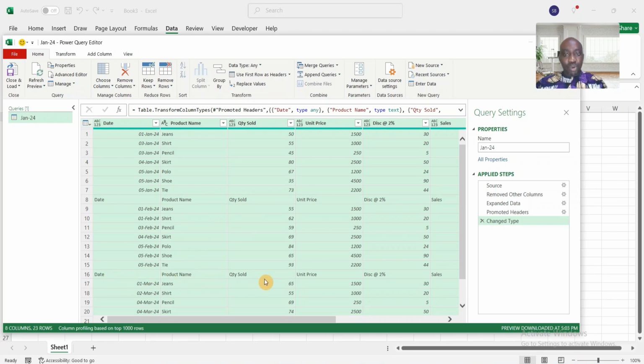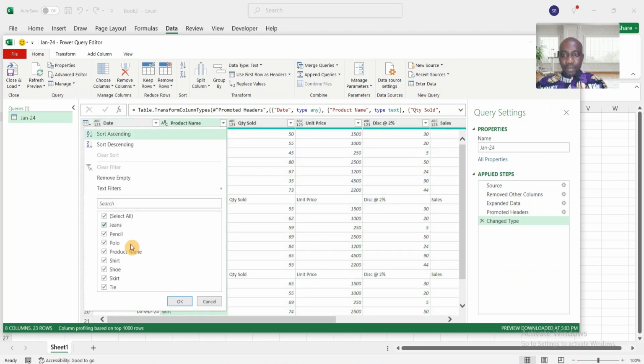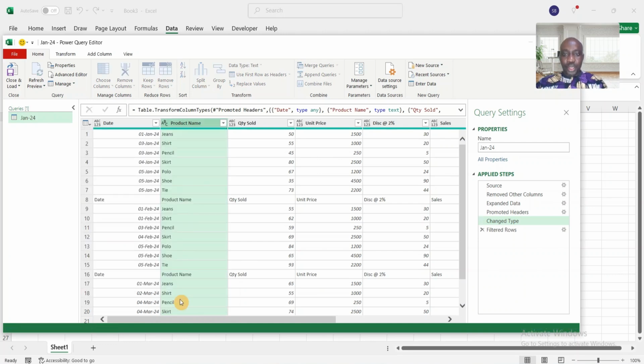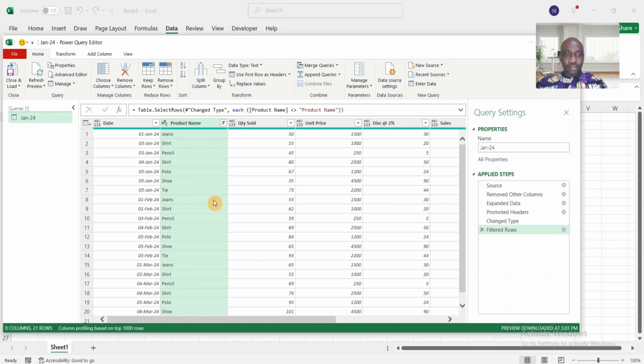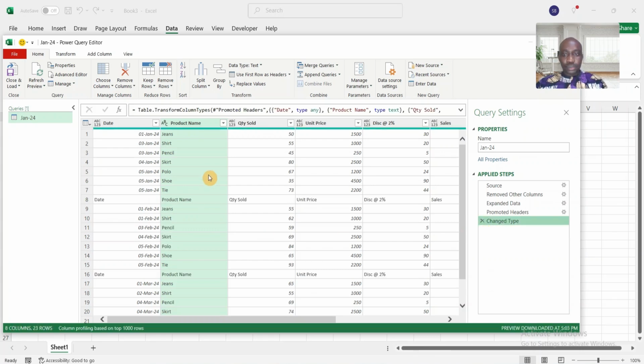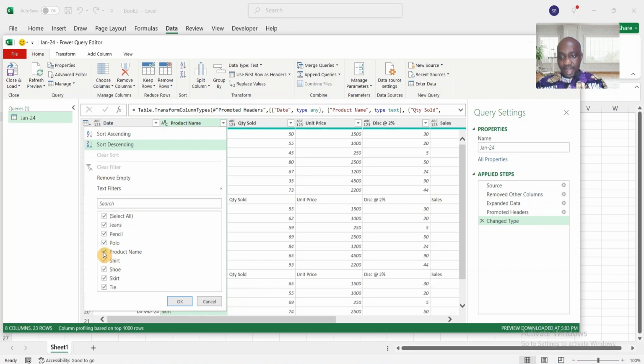How can we remove this? Come here, click here. You will see the Product Name. Untick this one, click OK. It will remove it. The steps we are taking are being recorded. If you want to go backward, you can click on this one. It will take you back a step. Now you can click this one the way we did it earlier. Untick this one, click OK.